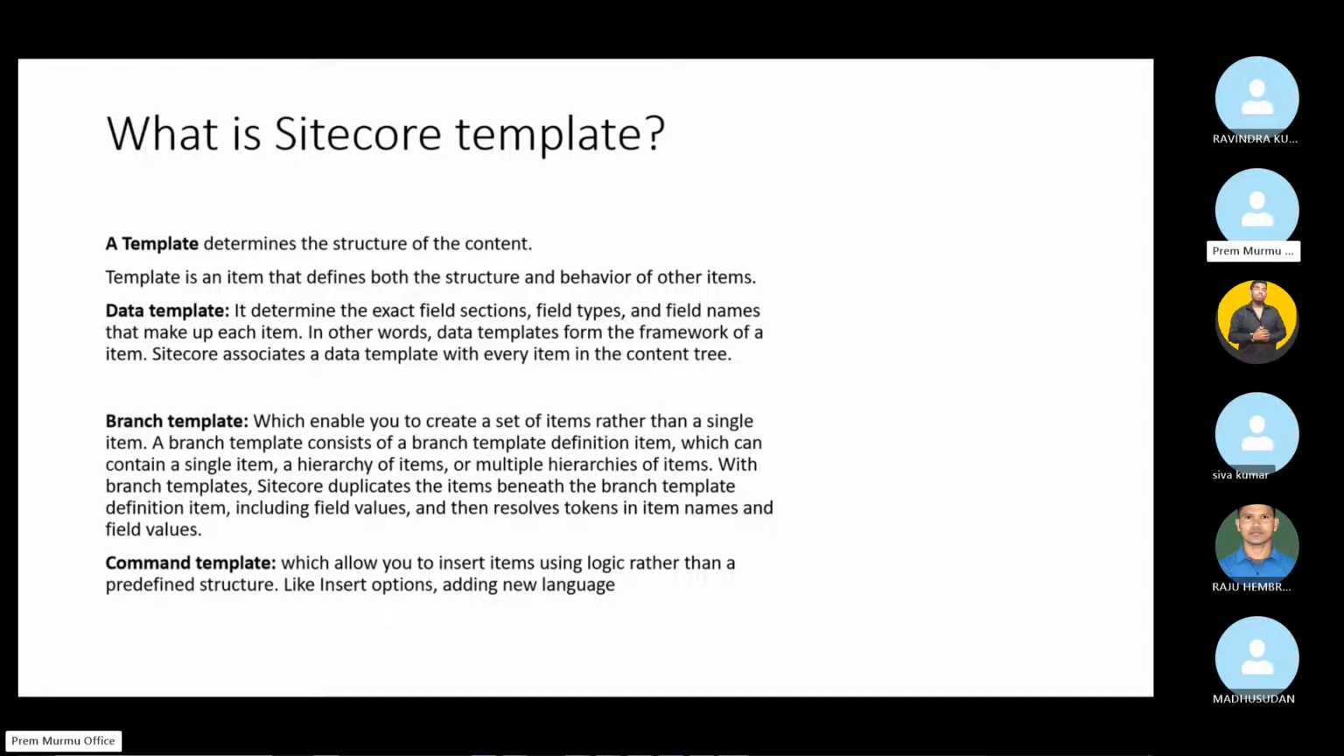So command template allows you to insert items using logic rather than predefined structure, like insert option, adding new language. So command template is generally a concept in Sitecore, like insert option, adding new language. So those are the command template. I'll show you in the Sitecore CMS.